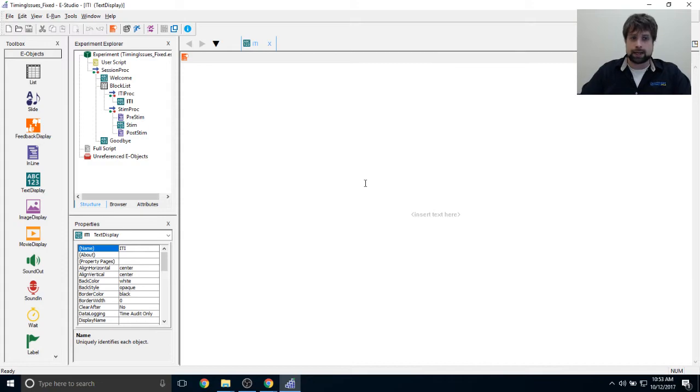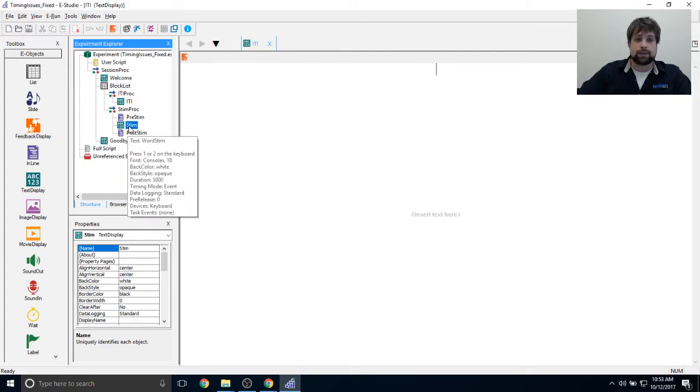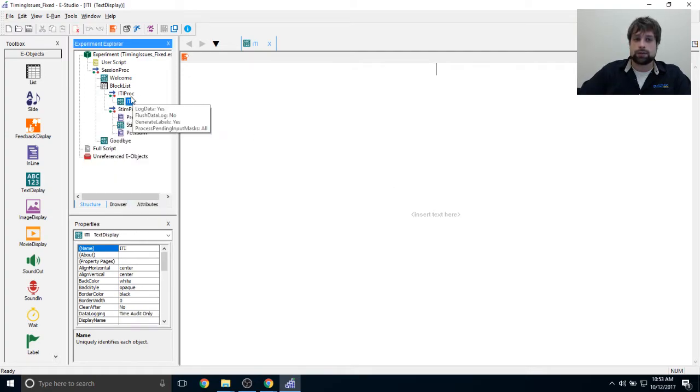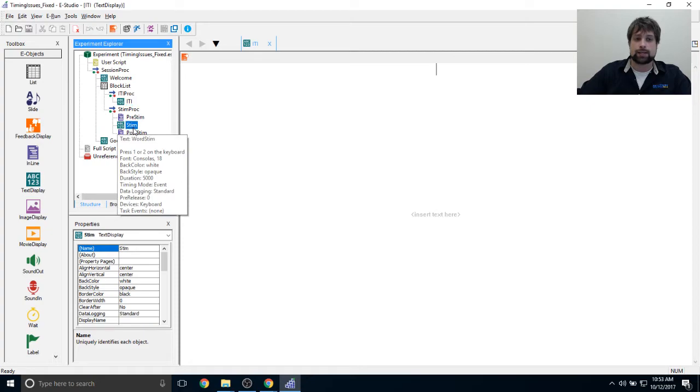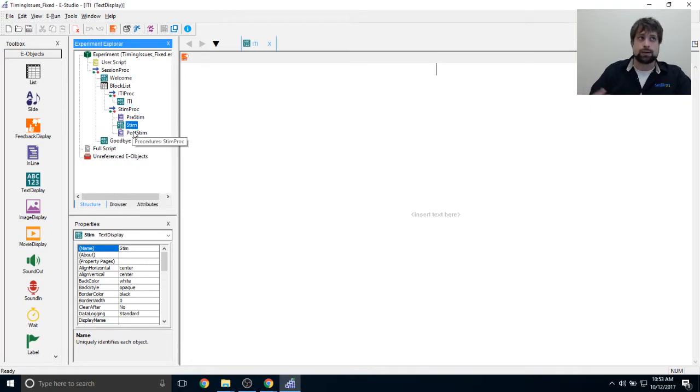Its timing doesn't necessarily concern me because participants are not responding to this object. But what does concern me is the timing of the stim objects. I can essentially use PreRelease on my ITI object to preload my stim object before it's able to be displayed on the screen. Now for text, this might end up being negligible.